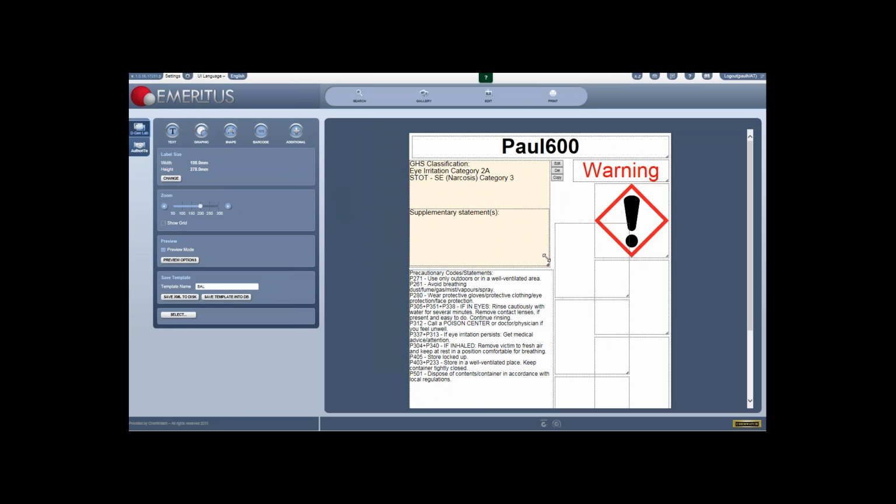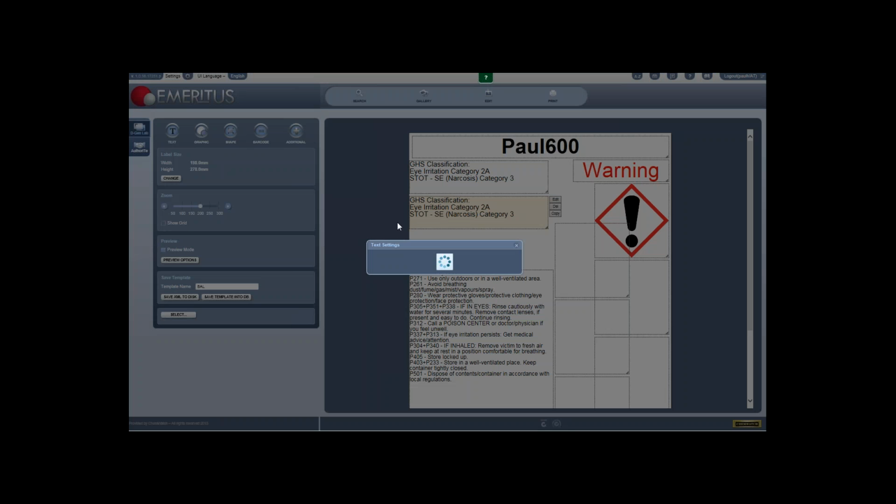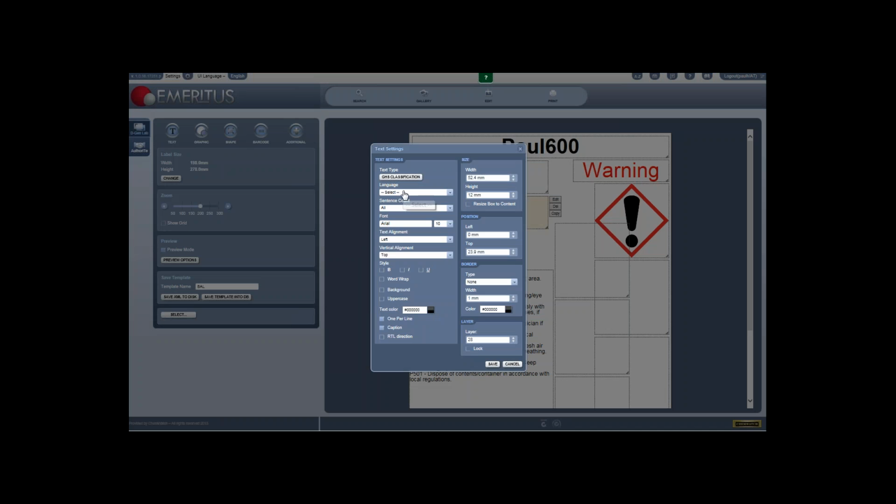For example, you can see this section here. Maybe I wanted to remove the supplementary statements because we don't need them. And say we wanted to have the classification here. Maybe we wanted it in a different language. What we can do is just copy that data point and edit that. We'll have that in traditional Chinese.